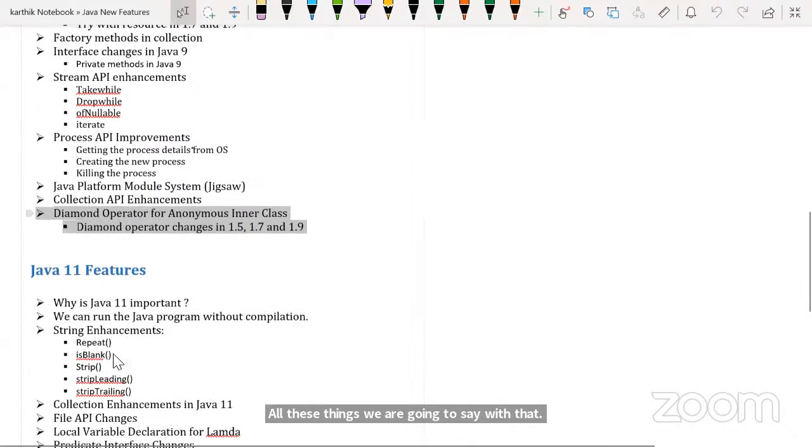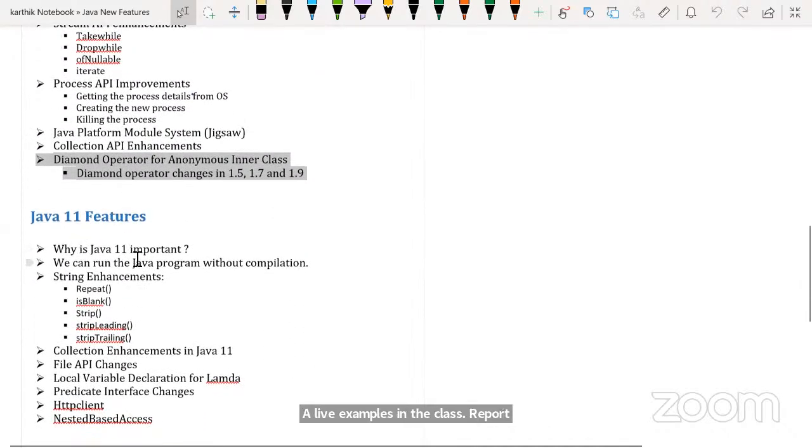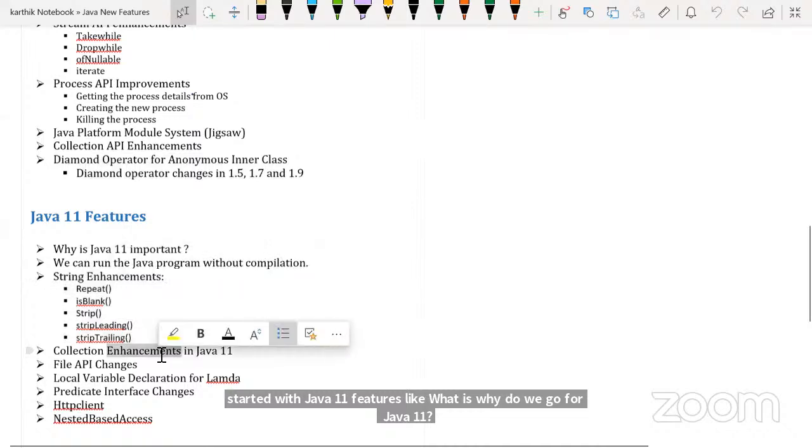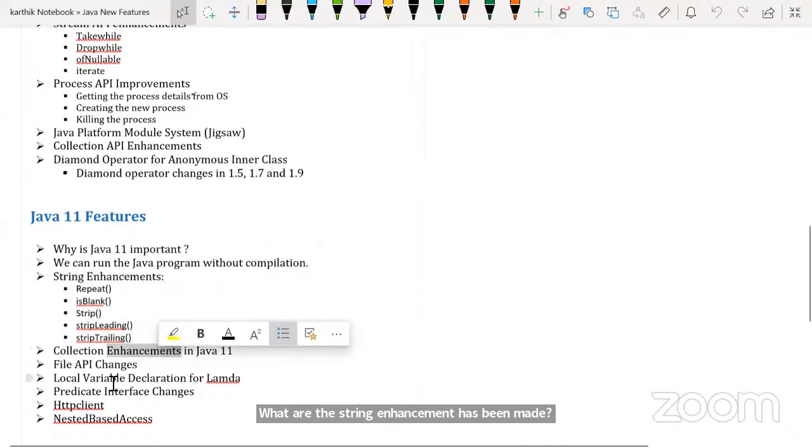Now, post that, we'll get started with the Java 11 features. Like, why do we go for Java 11? What are the string enhancements that have been made? Collection enhancement, file enhancement, local variable declaration, predicate interface changes, HTTP client, nested base access. So all of this we are going to see with complete practical sessions.